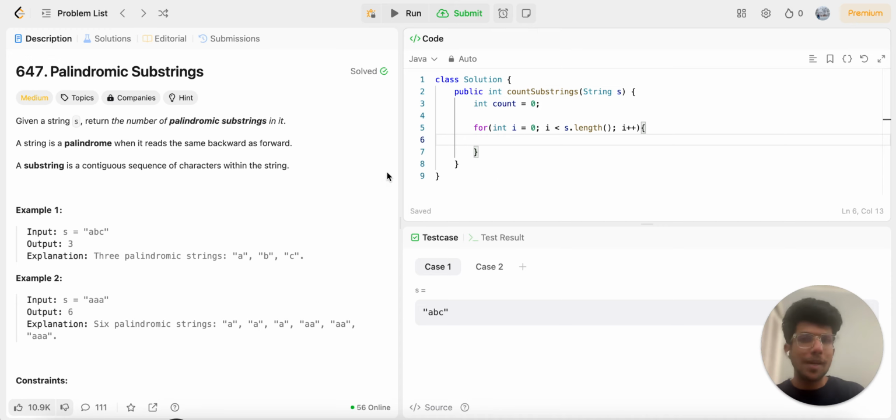Now I have to count the palindrome. Okay. So I'll create a count palindrome method. And what I'll do is I'll pass my string and I'll pass the starting index and the ending index. Got it? So let's first write that helper method.